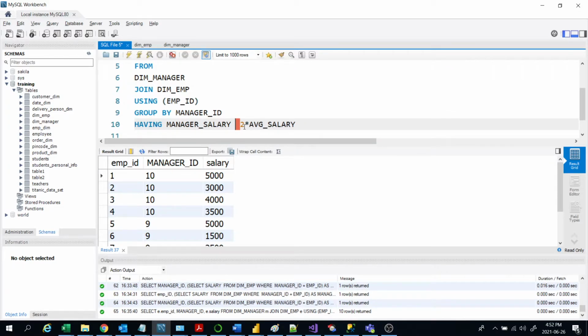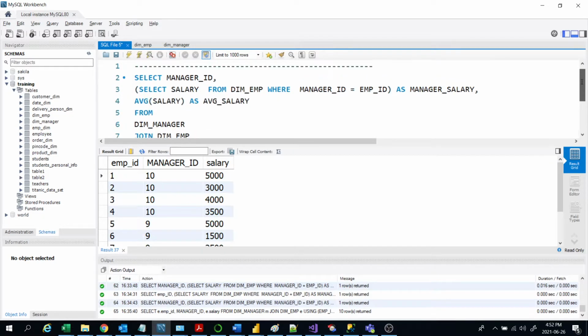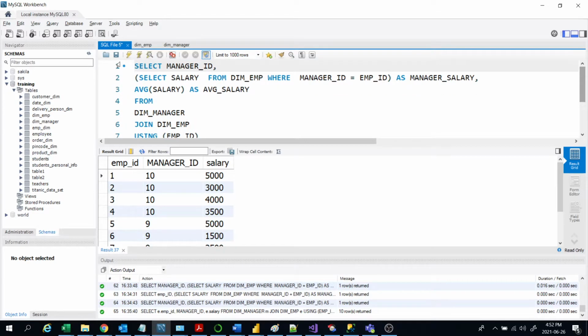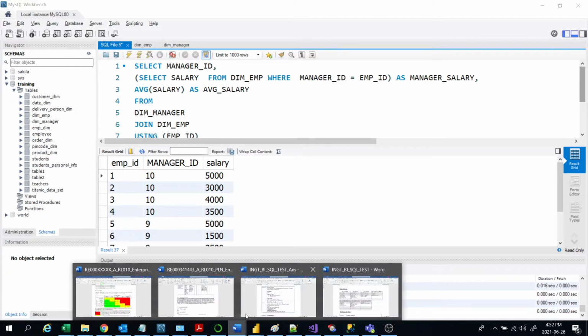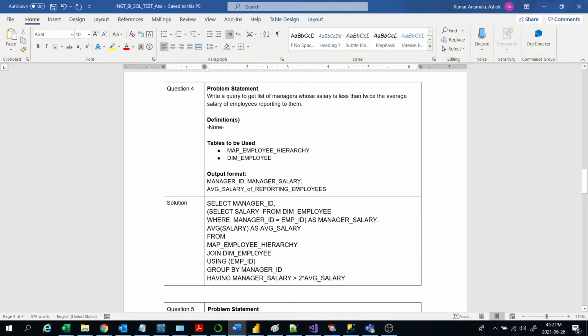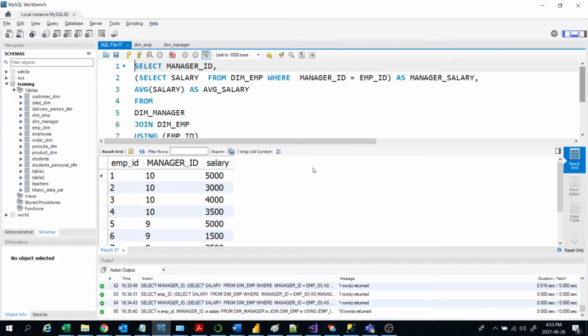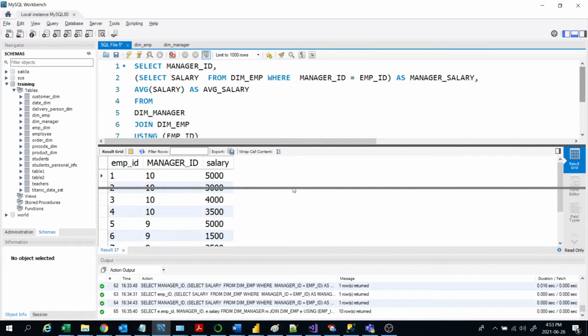This is less, not greater than. Okay, so this is the query I have written. Select manager ID, and if you see, the query is asking for the columns for manager ID. Output format should be manager ID, manager salary, and average salaries of reporting employees. These three columns should be there in the output. So we have to write like this.